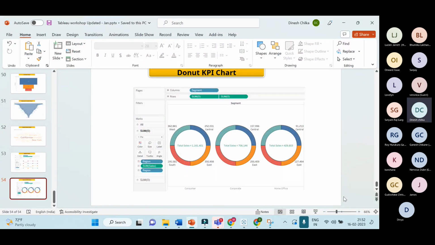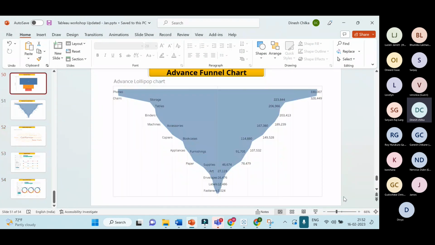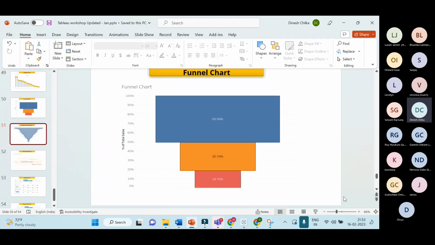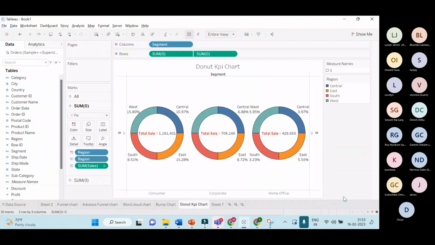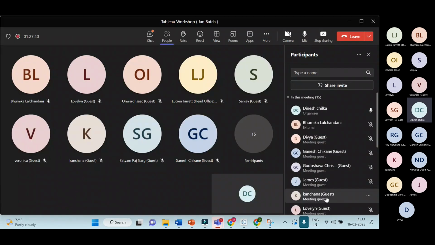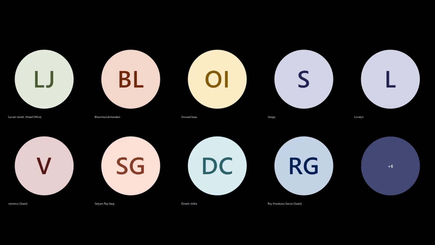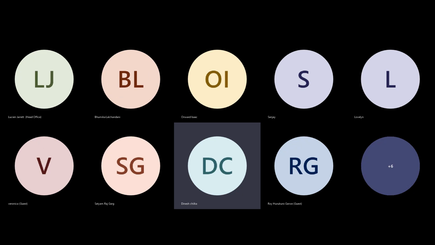Now we have completed all the charts. I would like to request you to work on that again and practice daily. It's very important. Now you understand how I created different charts, from lollipop chart to donut KPI chart. Guys, today's session was really interesting, right? A lot of charts have been included.